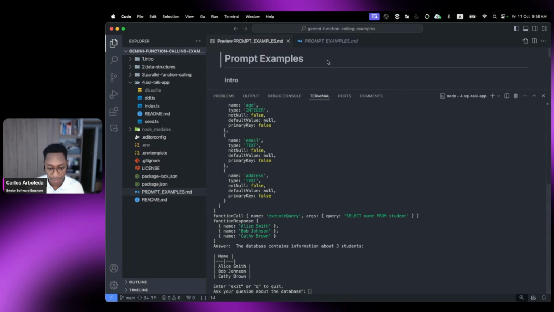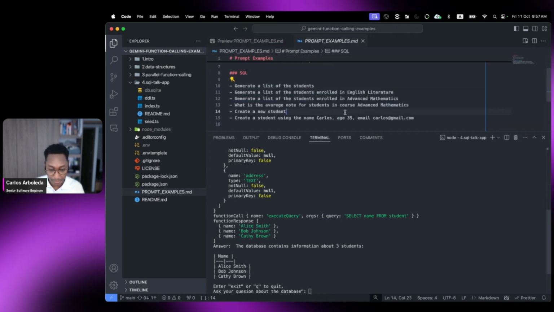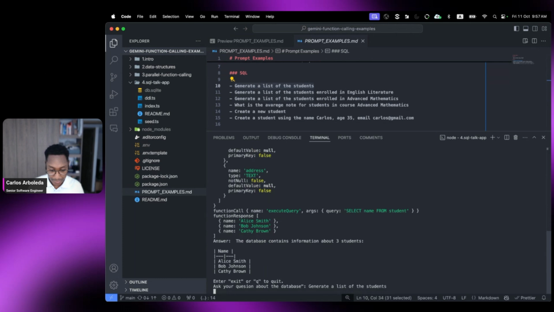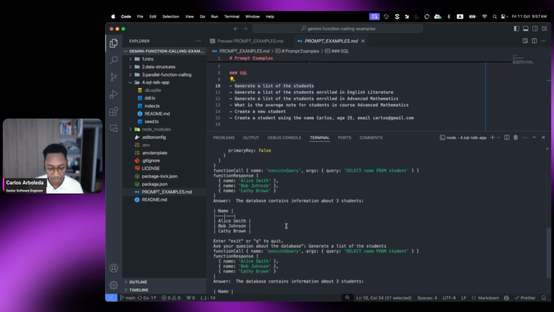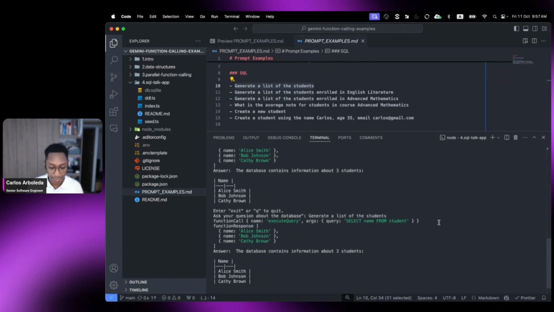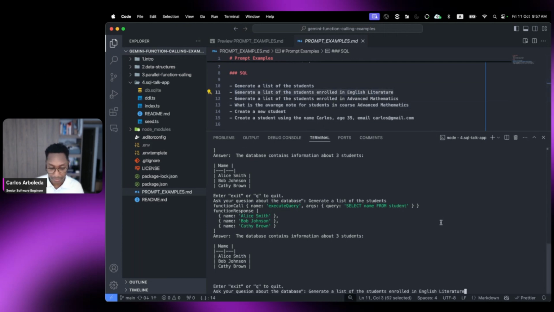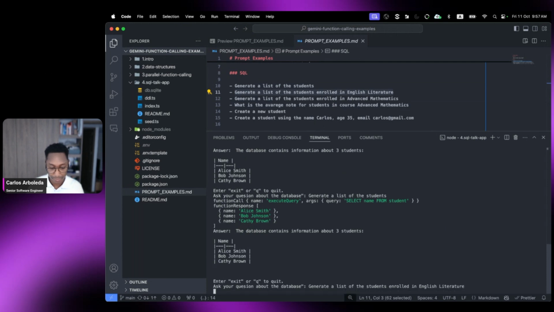We can execute some more complex queries, but let me show you something before. If I execute the same query again, since the model already knows the table schema, it is not going to call the get table schema function again. Instead, it is just going to execute the query, and this is okay because the data may have changed since the last time. Then let's execute this other prompt here.